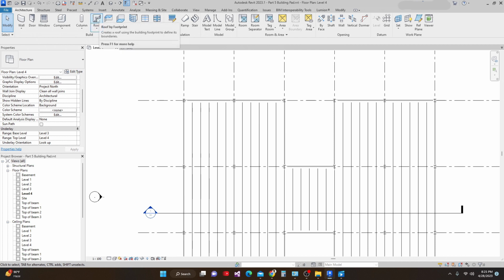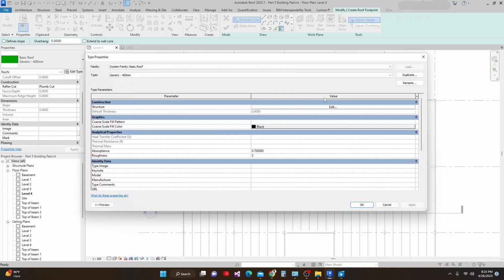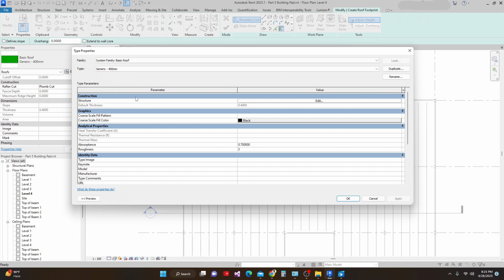Now, next I'm going to hit this roof by footprint, and in roof by footprint, be sure to uncheck this define slope, and this overhang, be sure that that is 0, and then we'll go to edit type, and in edit type, we're gonna do duplicate, and then I'm going to name this duplicate flat roof, and then okay.